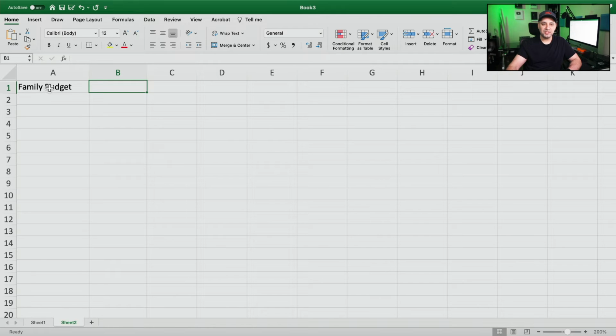So family budget is the name of our file. Then we're going to go to the second row here, A2. I typically leave this blank. And then I go over here and I'm going to type in the month of the year.